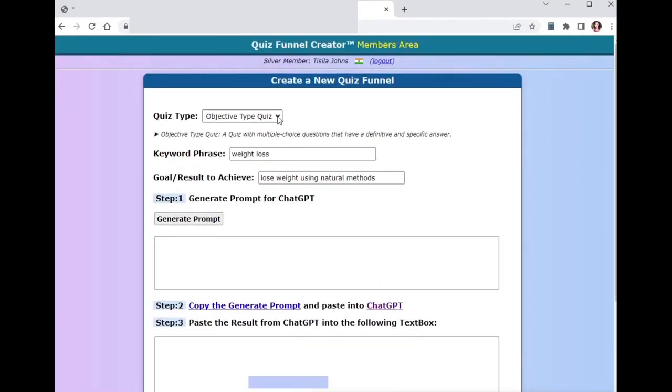First of all, you have to decide the type of quiz to create. An objective type quiz is one with multiple choice questions that have a definitive and specific answer. A true or false quiz is one with a statement that asks the visitor to determine whether the statement is true or false. In this example, let's create an objective type quiz.